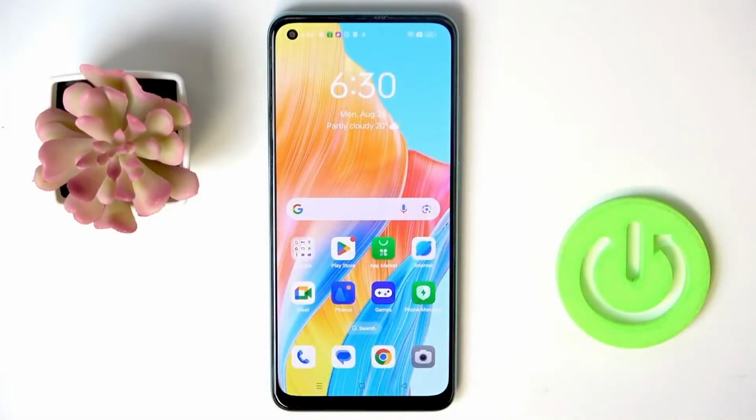Hello everyone, and in front of me is Oppo Reno8 Z, and let me show you how to reset camera settings on this device.